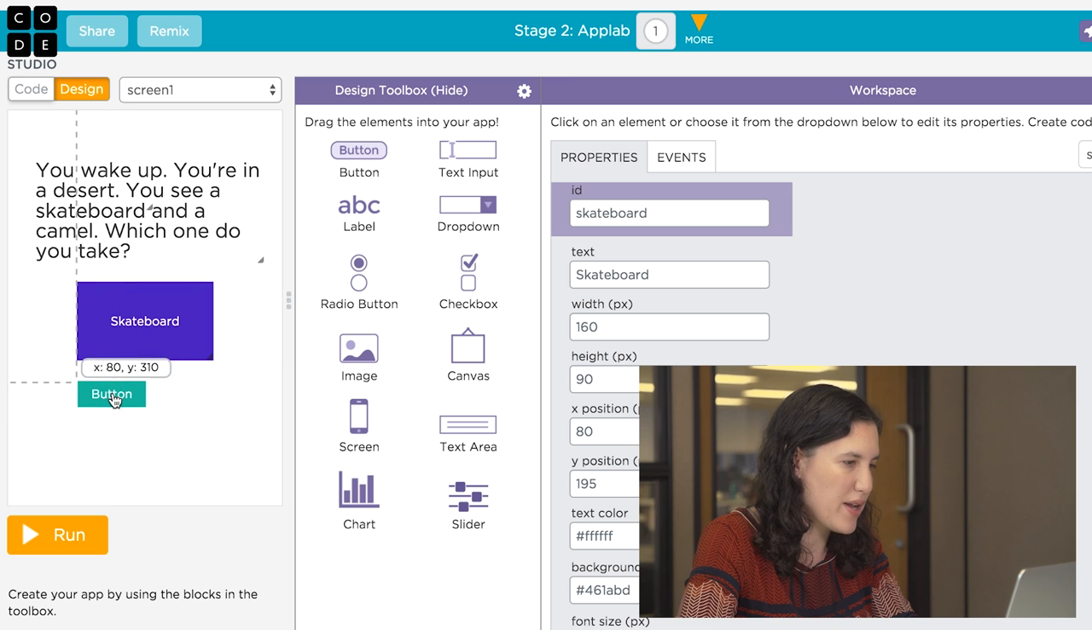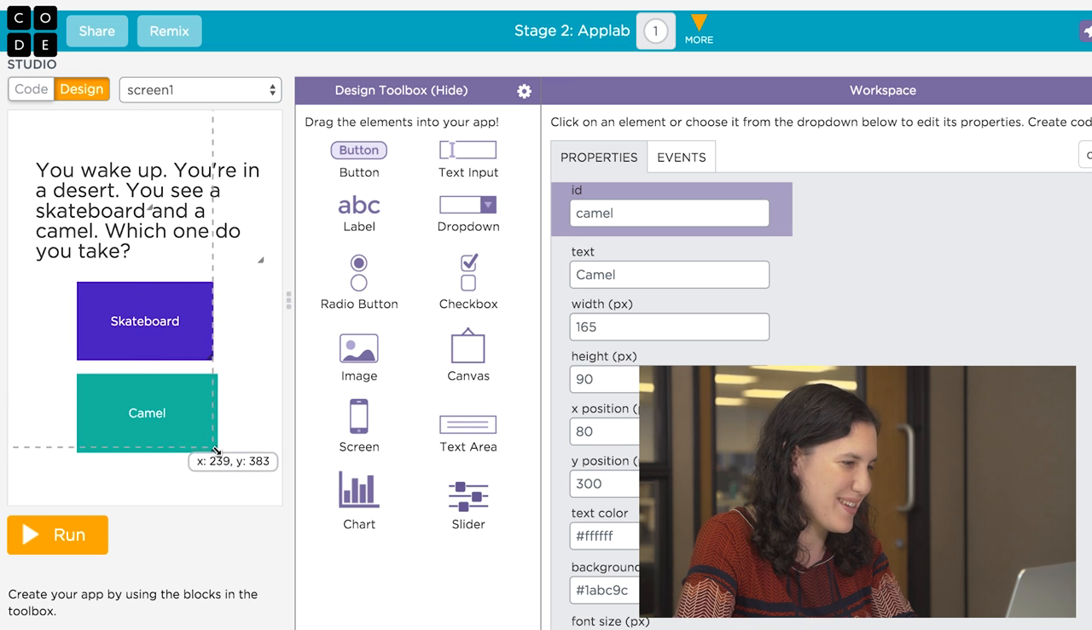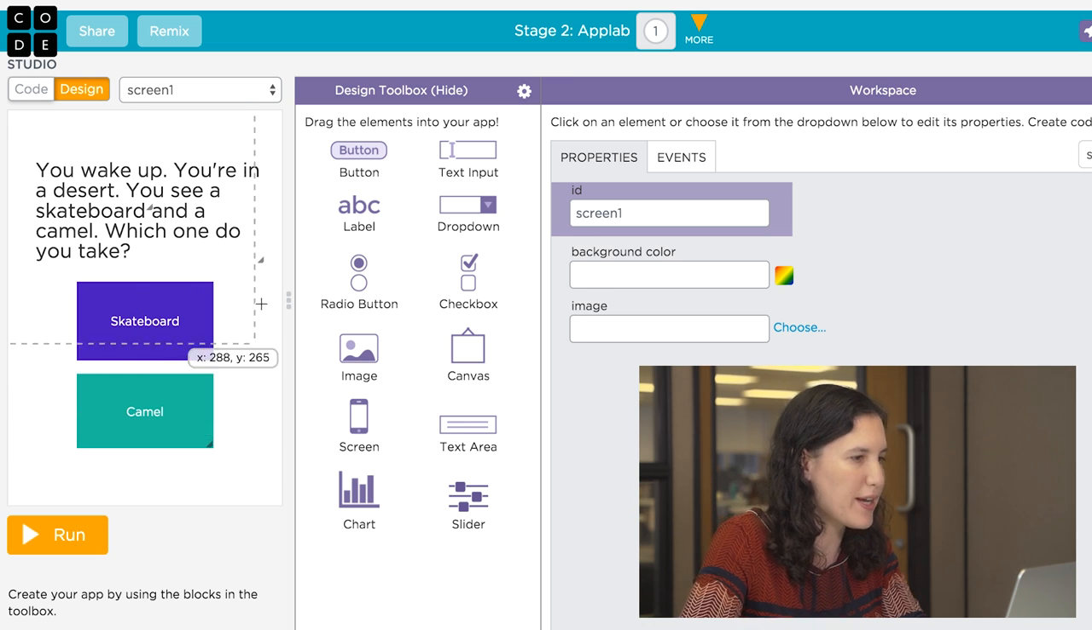And then let's add a button for camel. Also a good choice if you wake up in the desert. Camel. And the ID of that one, I'm also going to make camel. And now I'm going to make that one big. Make them equal size so people don't know which one to pick.